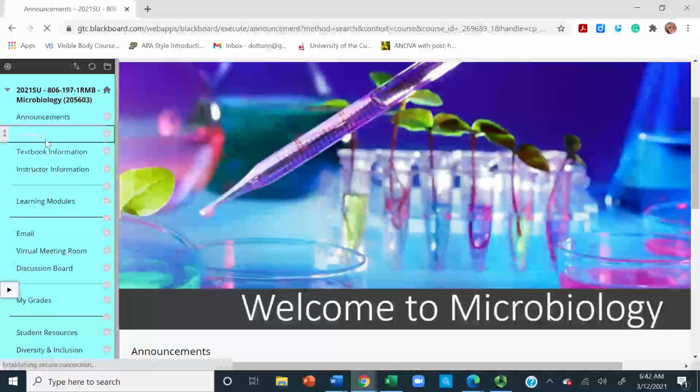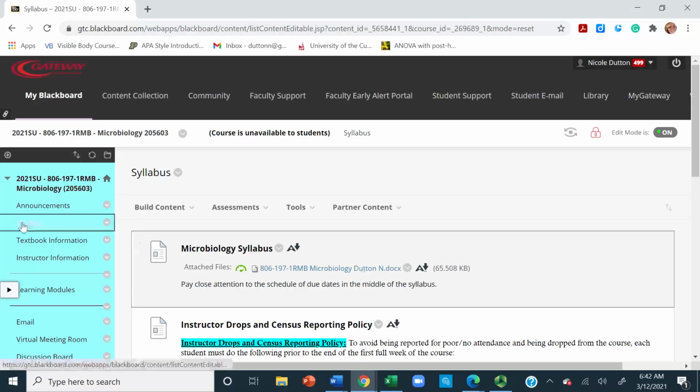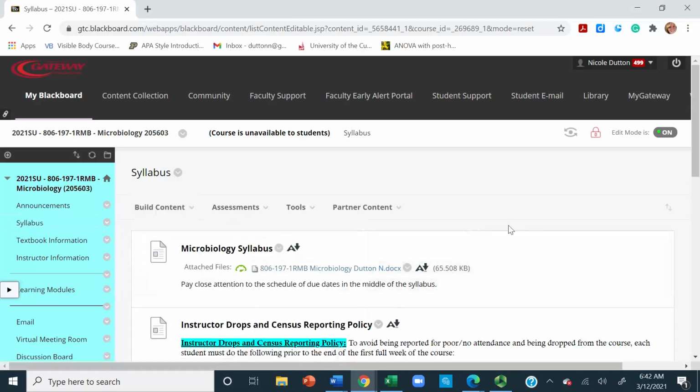Under the Syllabus tab, you're going to find the course syllabus. Now this is a general video, so this isn't your specific session or section necessarily, but every course syllabus is going to be listed in the Syllabus tab. You want to make sure to log into your Blackboard shell, click on this syllabus link, and review the syllabus. Pay close attention to the due dates that are listed in the schedule in the middle of the syllabus.